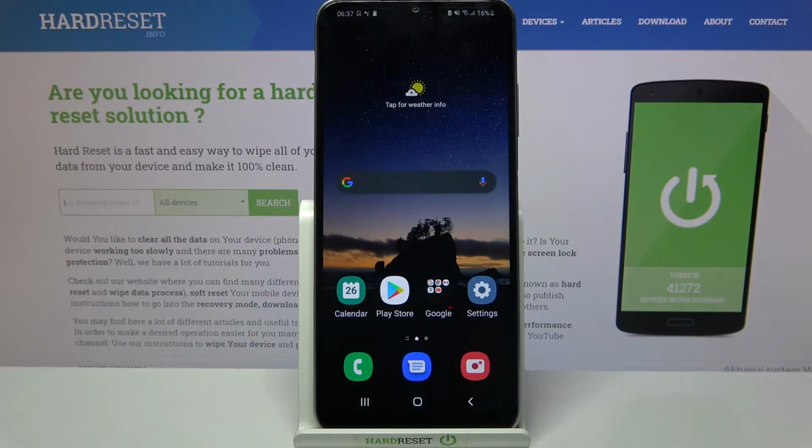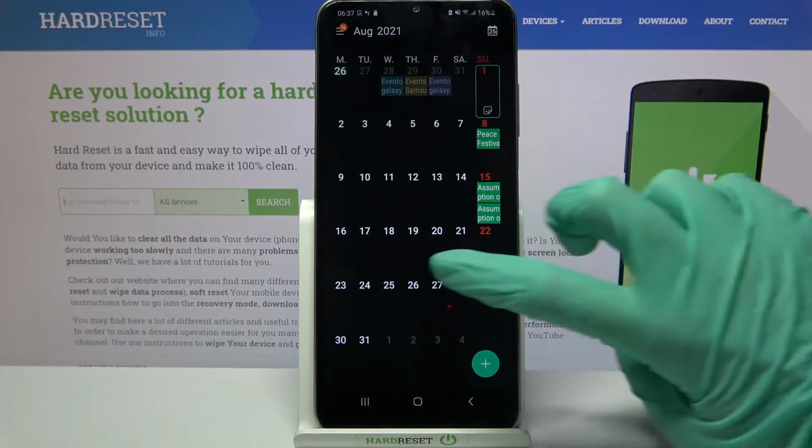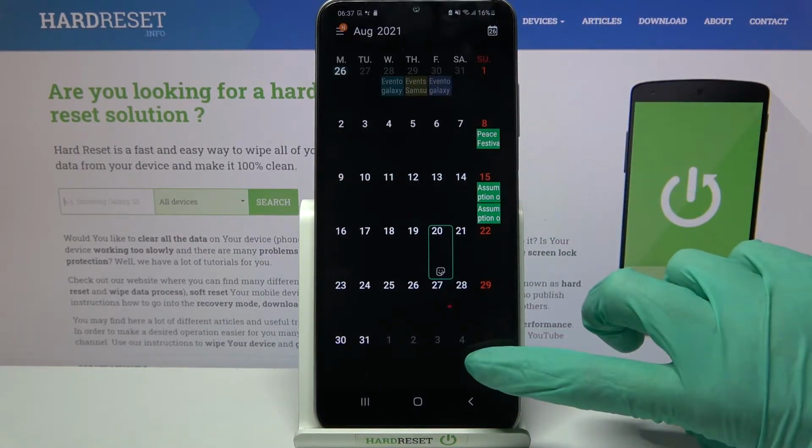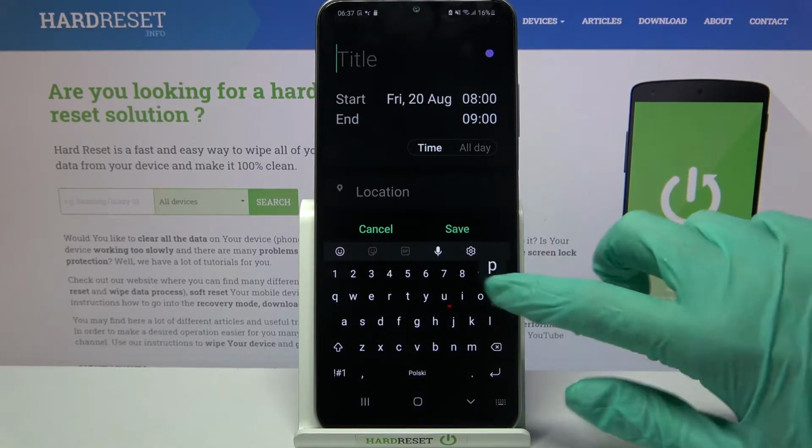Hi, in front of me is Samsung Galaxy F12 and today I would like to show you how you can add event to calendar on this device. Firstly, access calendar. Now pick a date by clicking on the chosen one and click on this plus icon at the bottom right corner. Over here you can customize your event however you wish to.